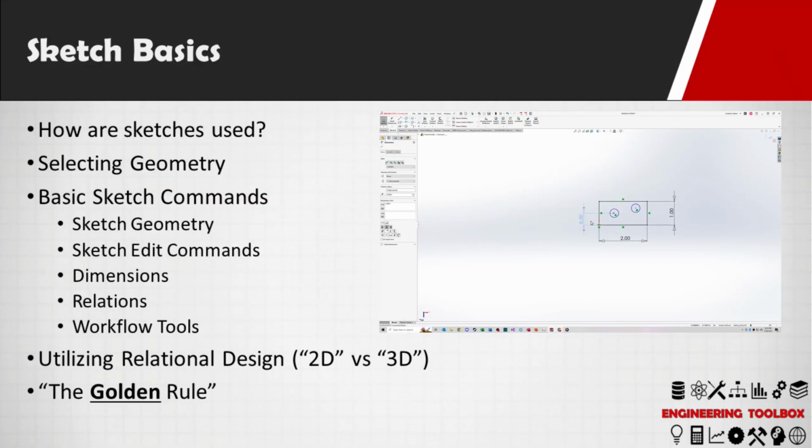In this video, we're going to be talking about sketches in SolidWorks. I'll talk about how sketches are used, some of the main workflows in a sketch, and the best practices for creating sketches in SolidWorks. This will be a great introduction before we dive into the details of all the different sketch commands in later videos.